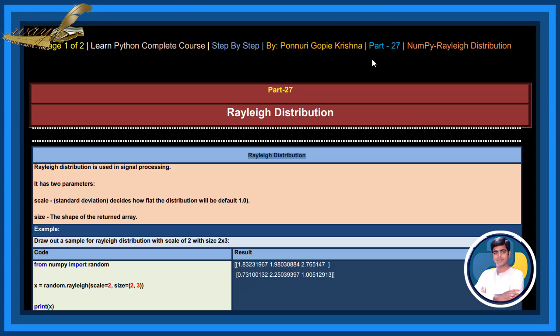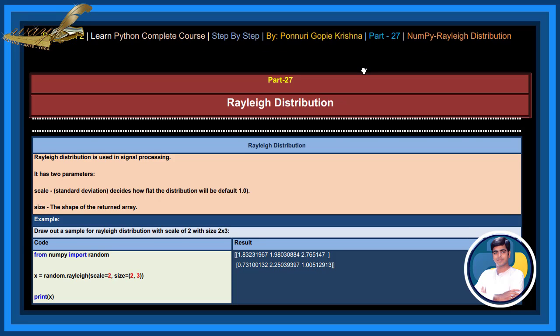In this session, let us learn about Rayleigh distribution. Rayleigh distribution is used in signal processing. It has two parameters: scale, the standard deviation, which decides how flat the distribution will be, default 1.0; and size, the shape of the returned array.